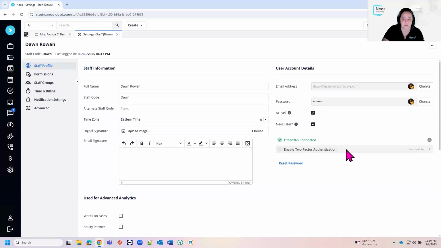As you can see, I don't have two-factor authentication turned on because reasons. If it does stay connected, you can always try disconnecting and reconnecting it. If you make an update to your Microsoft account, whether it's a change in your password or your IT enables two-factor authentication for your Office 365 account, it will break this connection. So that's another thing that you can check.